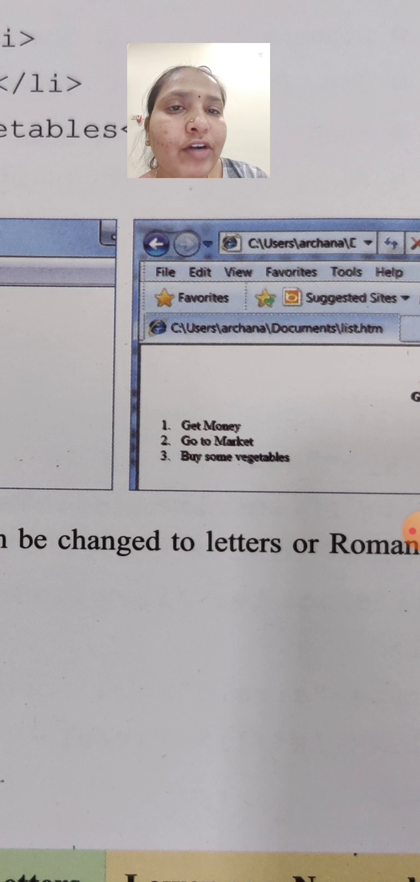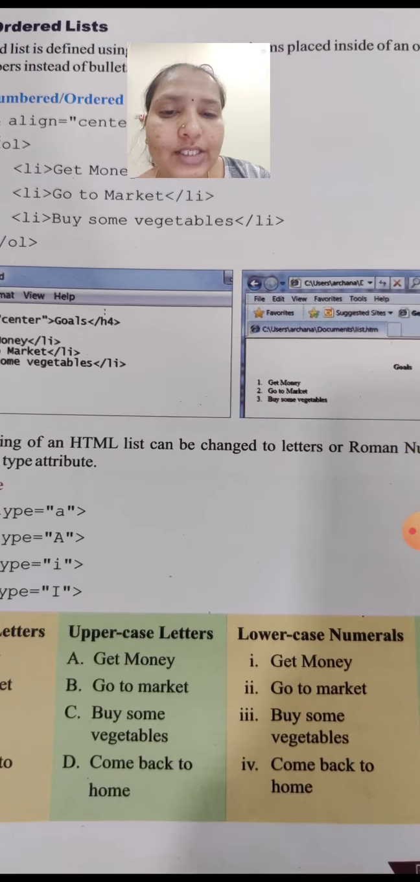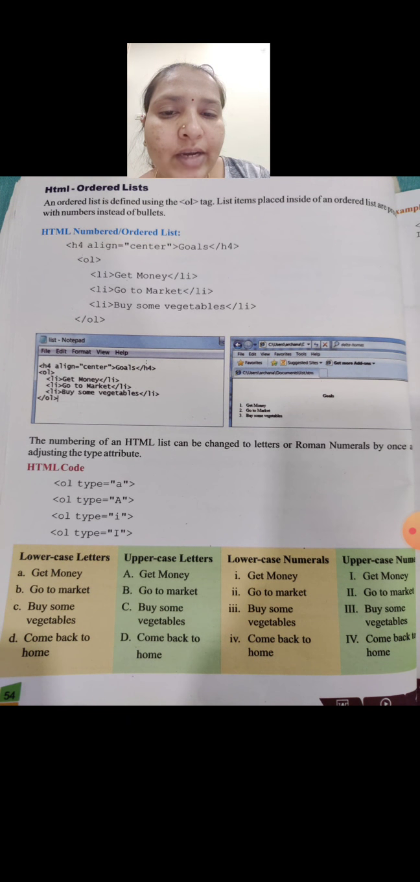If instead of 1 2 3 bullet schemes come, that means square, circle, dots, then it is an unordered list. See here 1 2 3 have come, that means it is an ordered list. Okay, this is one example.